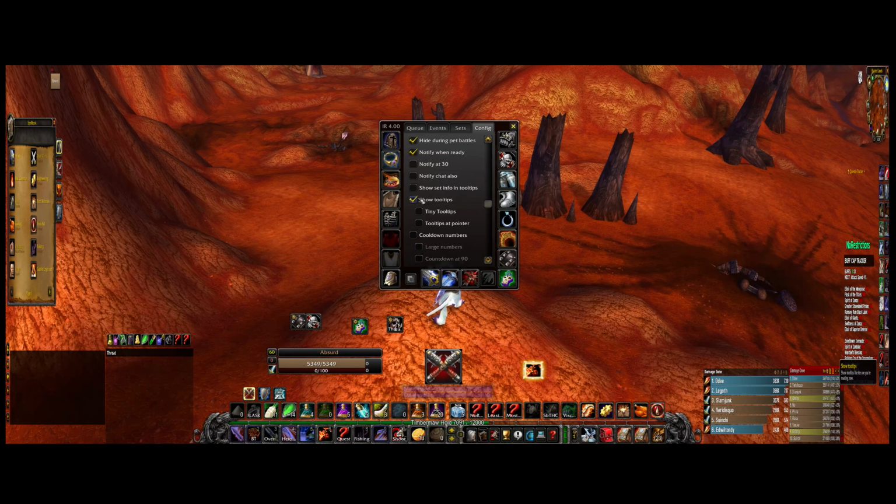Show tooltips, tiny tooltips, cooldown numbers. Yeah, there's a couple of other options in here that I've never really used. You can change the button spacing and the button scale. I'm at 0.95, so you can make the buttons bigger.